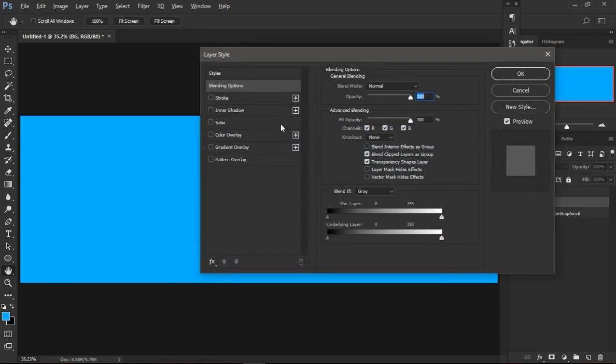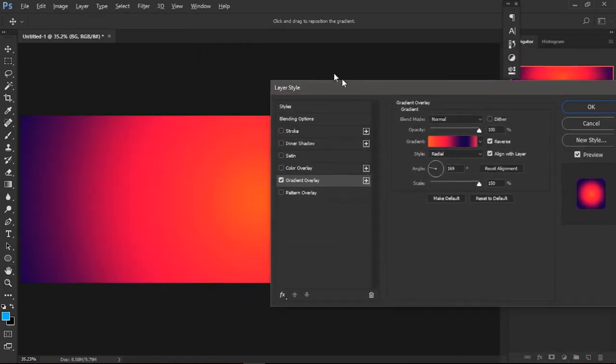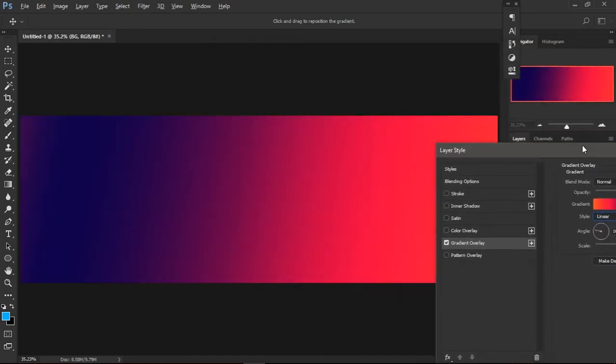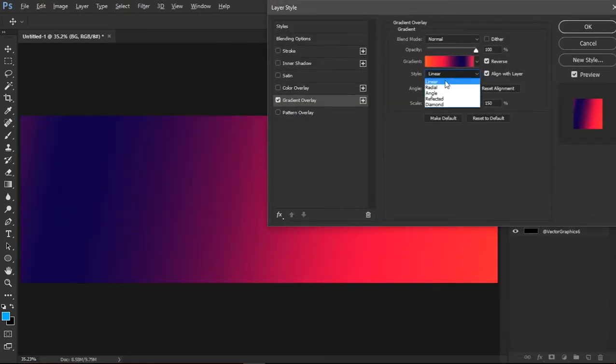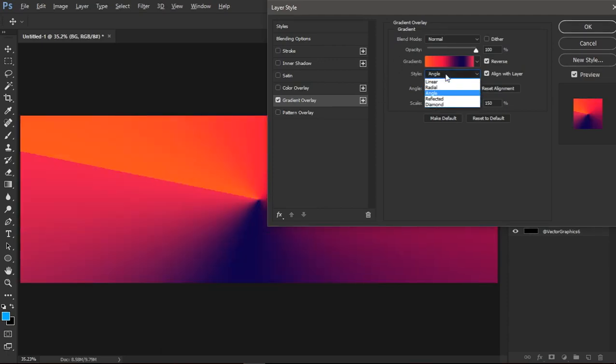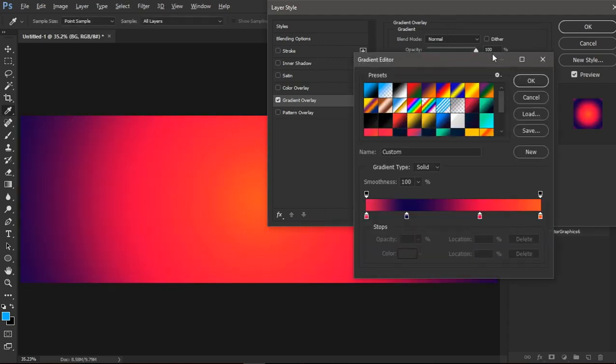You want to go for Gradient Overlay right there, and I have a nice little gradient, like a radial. You can use linear, maybe even angle, which gives a very nice design. But in this case, we're going with a very clean radial design. It's going to be pretty easy.